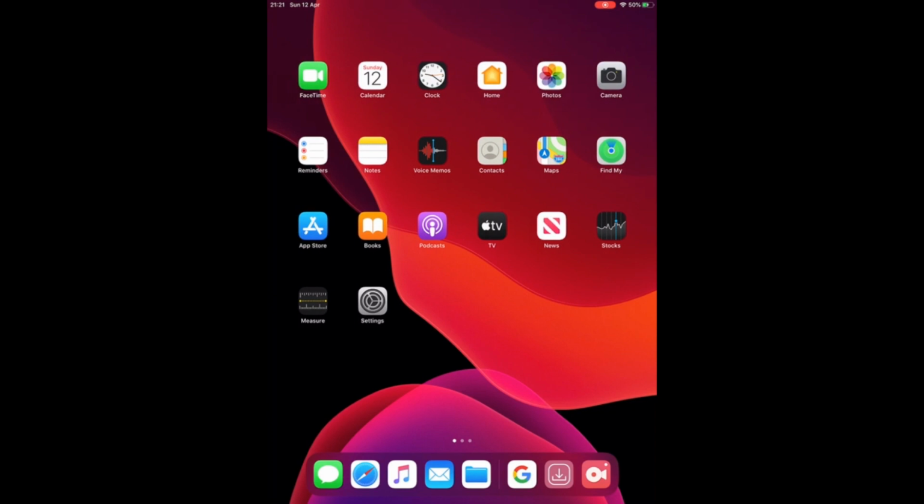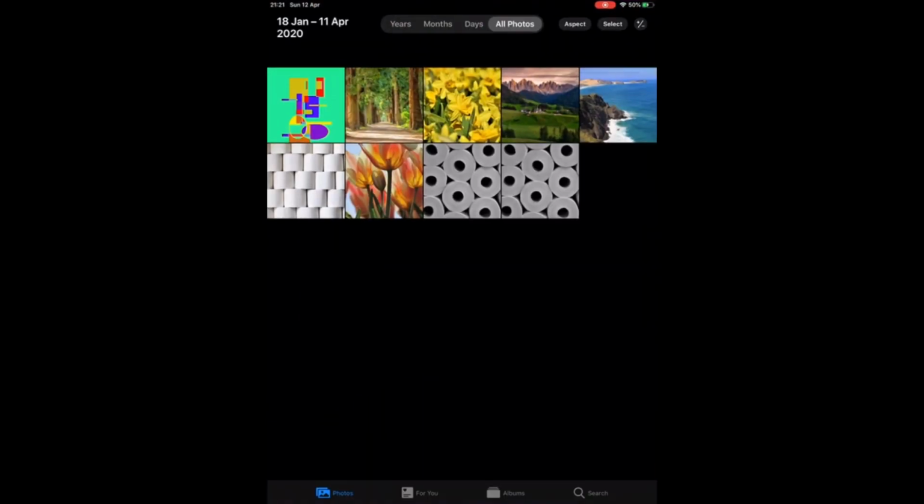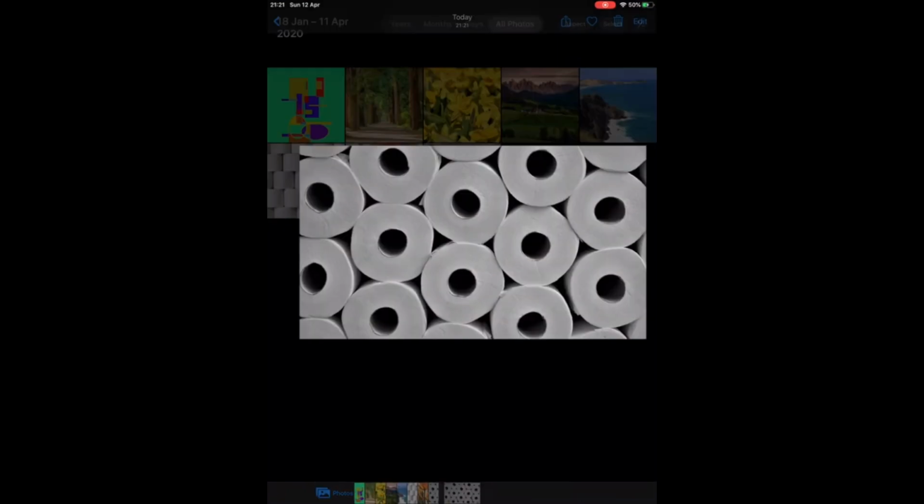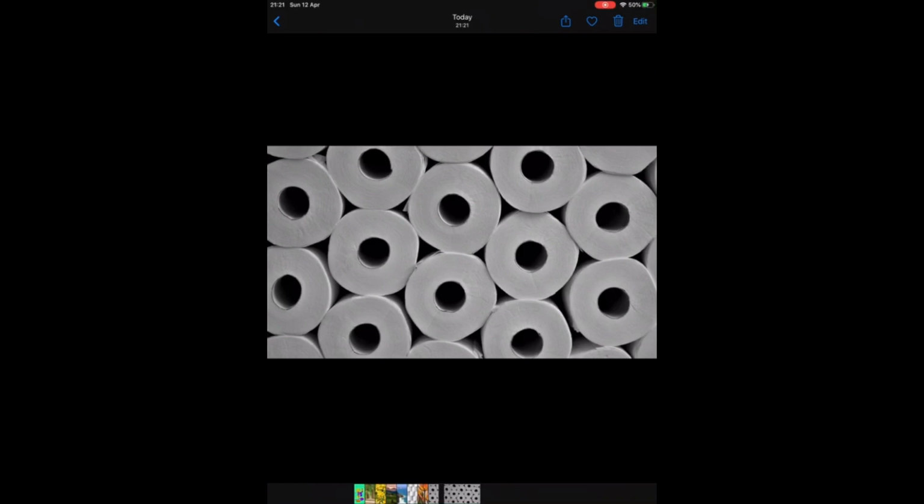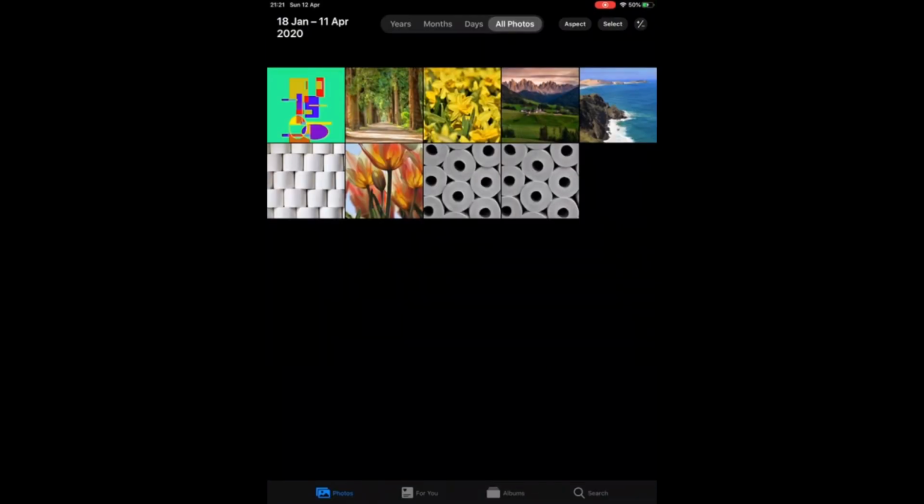Clicking on the Photos icon will then open up to show your saved images. As you will see, there is a copy of the image I've been demonstrating to you. And just to be sure, I clicked on the toilet roll image and there it is, ready for use. Right, now we have the image we want for the Zoom virtual background.